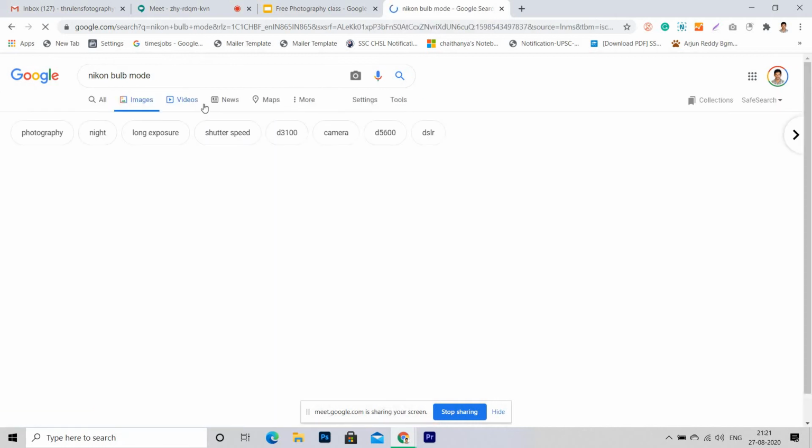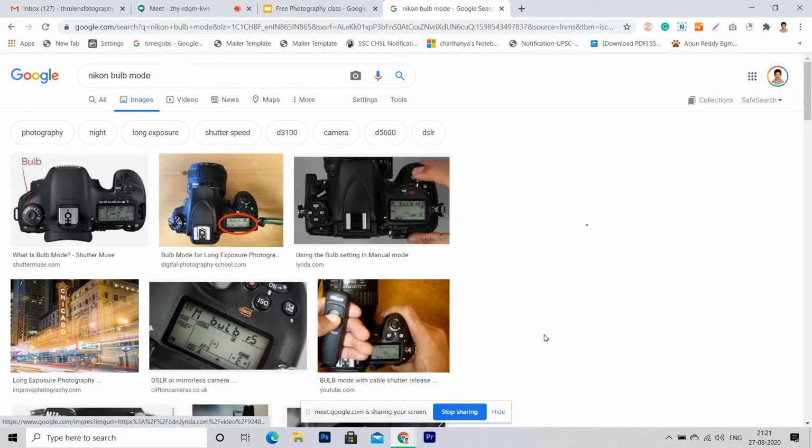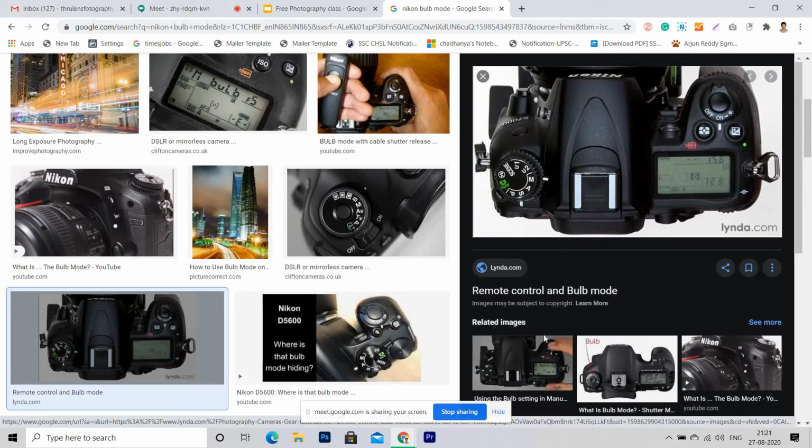Let me see. Which camera do you have? Which Nikon camera do you have? Nikon D5500. Oh.